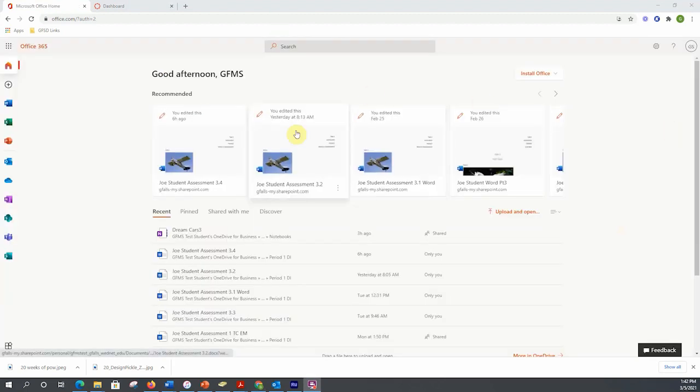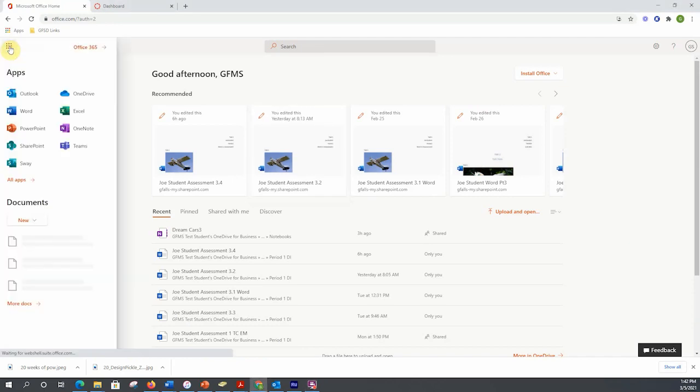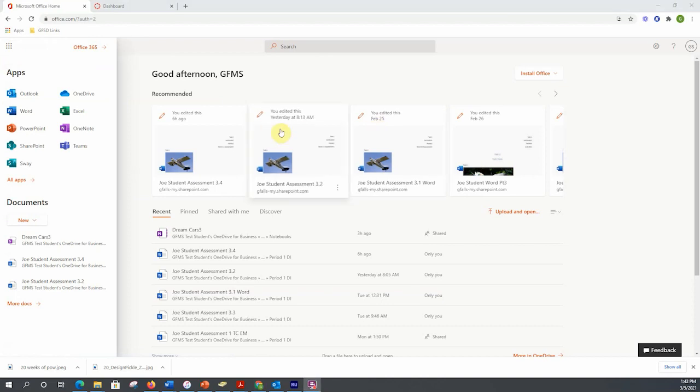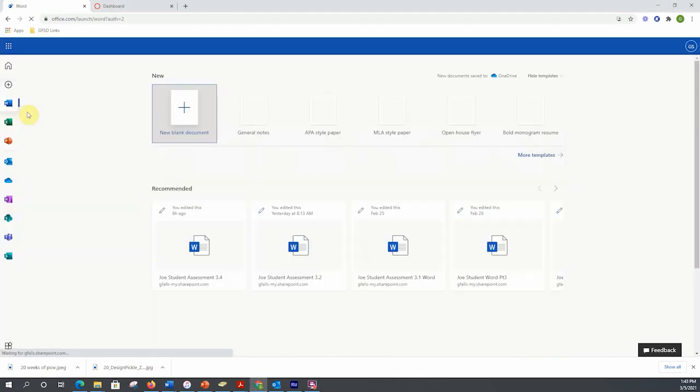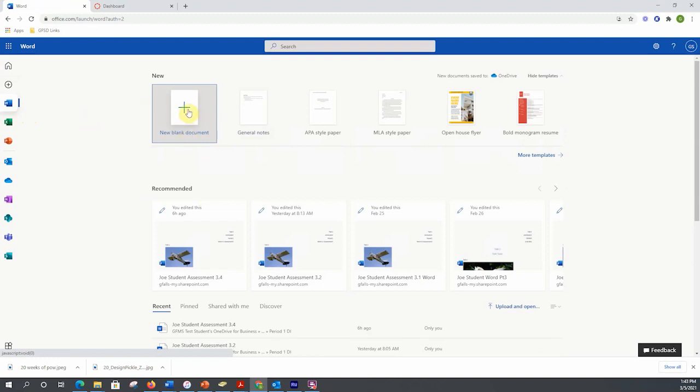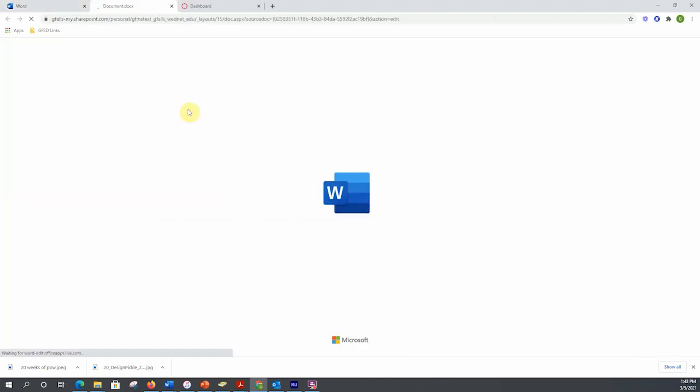Once you're into Office 365, the way to navigate it is to go to here. What is this called? Once you get to the waffle, we are going to go to Microsoft Word. We are going to make a new blank document.